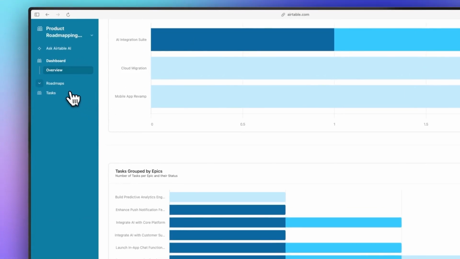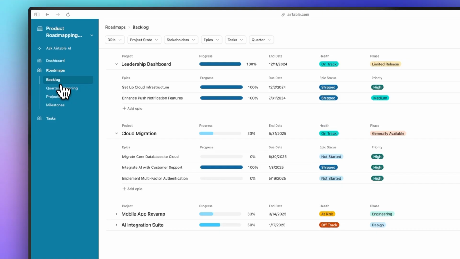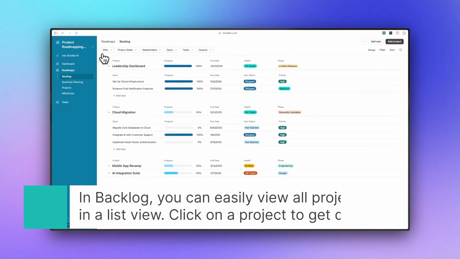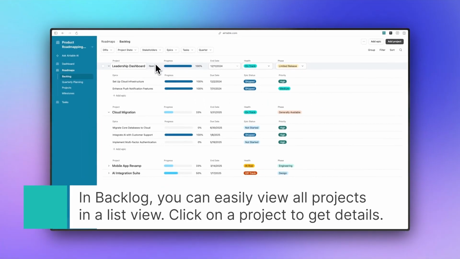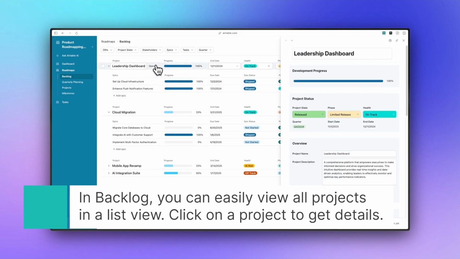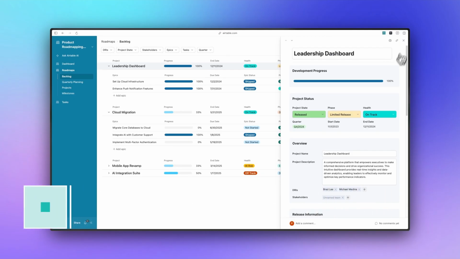The next interface we have is our roadmaps interface. The first page you're going to come to is the backlog. At the top, we have a variety of different dropdown filters that you can use, and you can see all the projects and epics in one familiar list view. You can also open up each epic and project to get the record details right here.